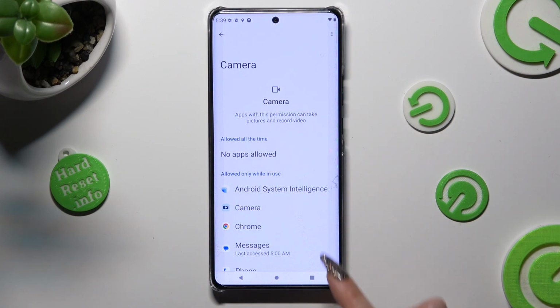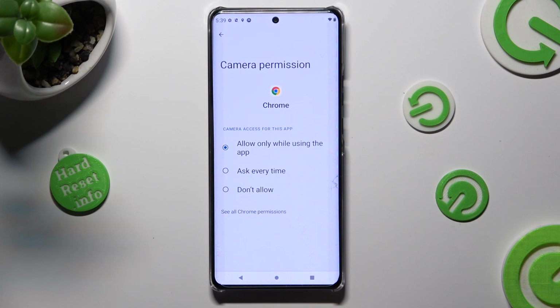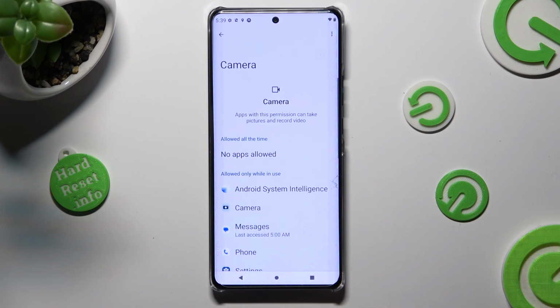Then pick one of your apps, in my case Chrome, and tap on one of those options to apply the best one for you. Allow only while using the app, ask every time, or don't allow. I want to choose don't allow, so when I click and go back, I can see that camera no longer has access to my device's Chrome and the other way around.